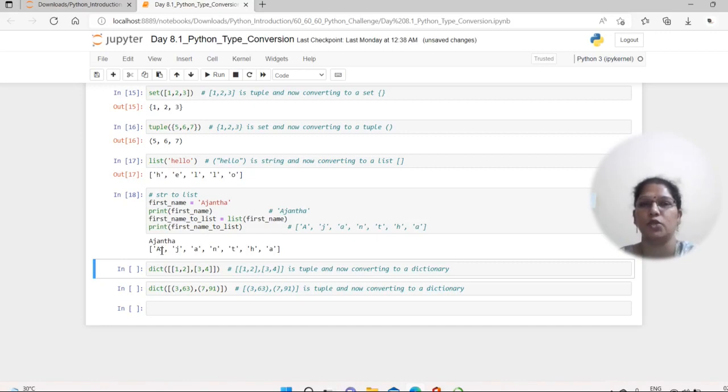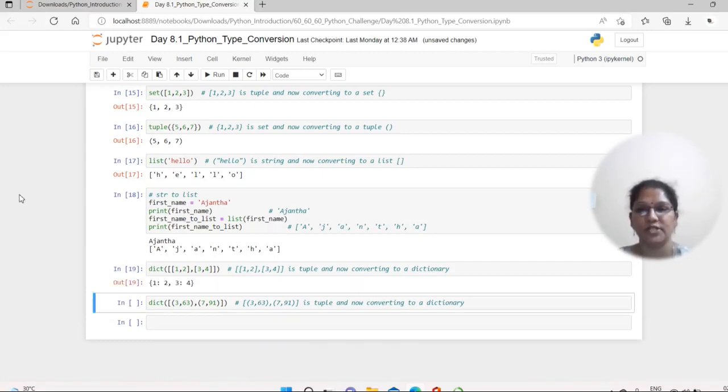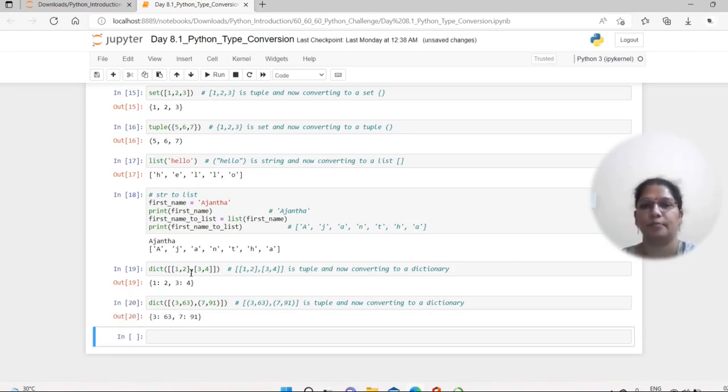And you can also make use of the same functionality to convert to a dictionary. So each element must be a pair. So see here dear friends, when you make use of this 1 and 2 which is a tuple, now it is converted to a dictionary with a key and a value. And the same, you can make use of another example, the tuple values 3, 63 and 7, 91 are converted into a dictionary.